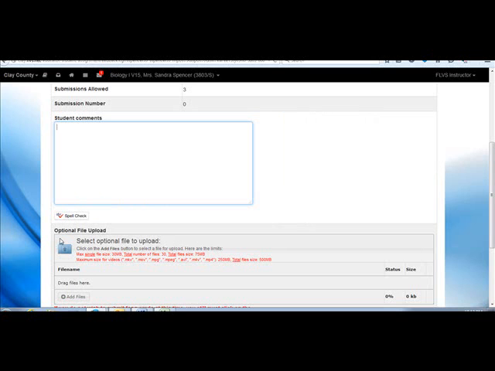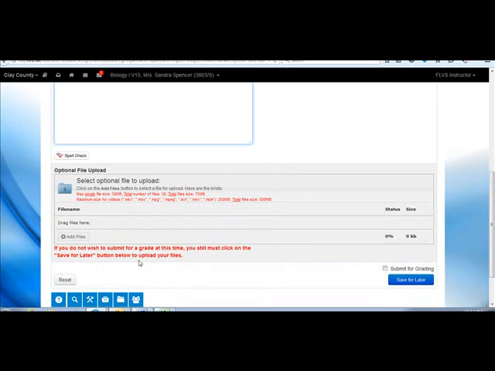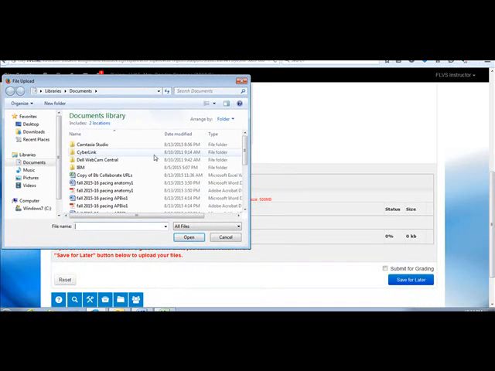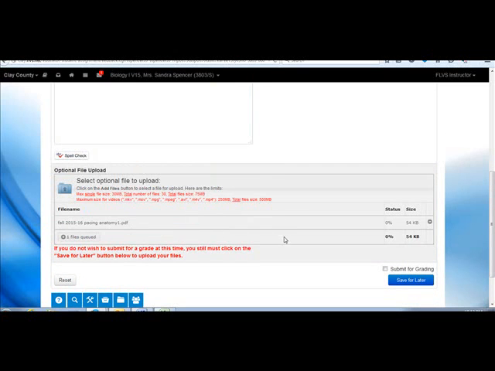I can do that with these optional file uploads. So I just have to scroll to where it says add files, where it has a little plus sign. I click on that and it brings up the desktop file list, so I can select my file and I can open and attach it.